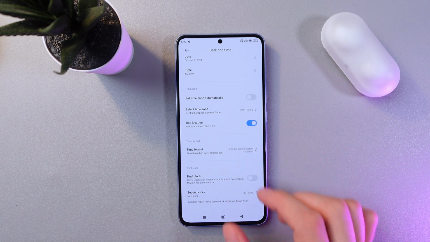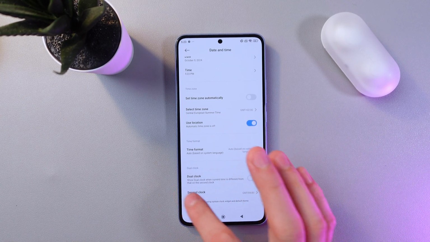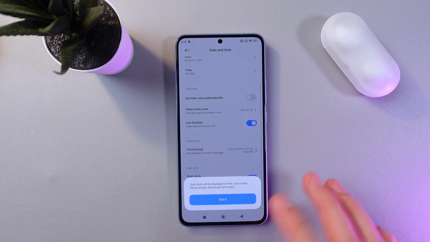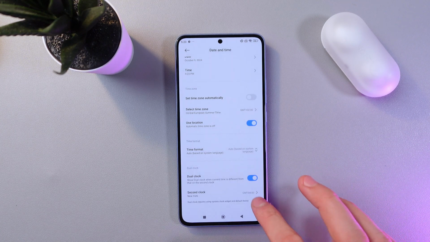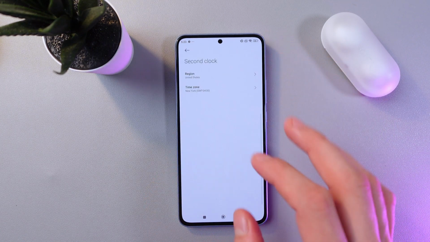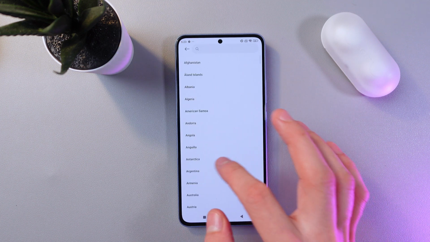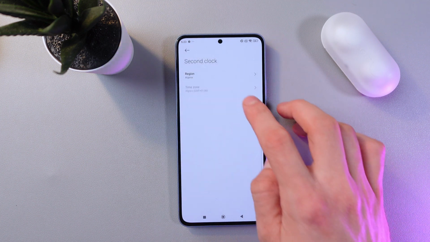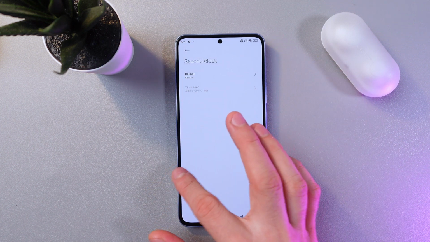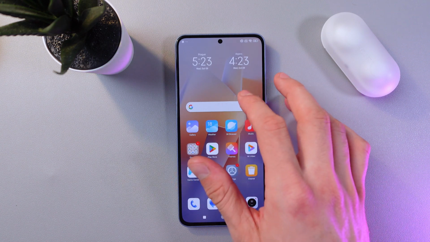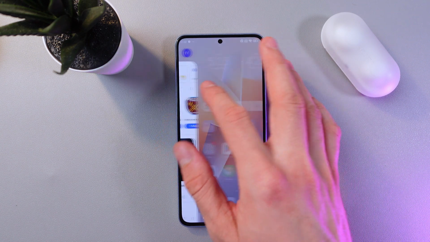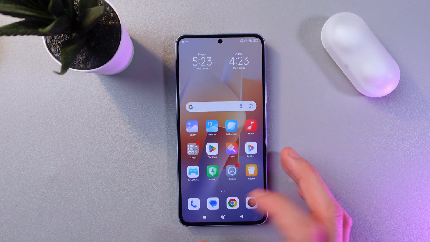Here also you can adjust your dual clock, so find this option. Let's activate it by tapping on the switch, press got it, and adjust the second clock. So choose the region, once again let it be Algeria. It detects Algeria's time zone, and now we've got our main time zone and our Algeria time zone, right?